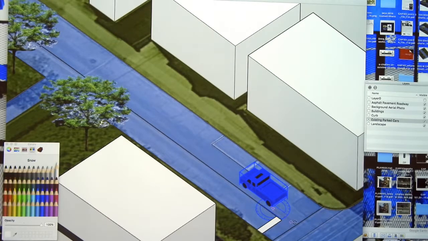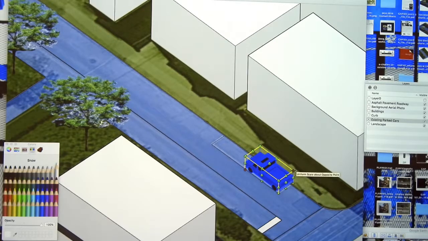And I'll turn it now into its correct direction, which it already is. Great. Put that there into the park position. Just scale that a little down a bit more. So this is the existing parked cars layer.